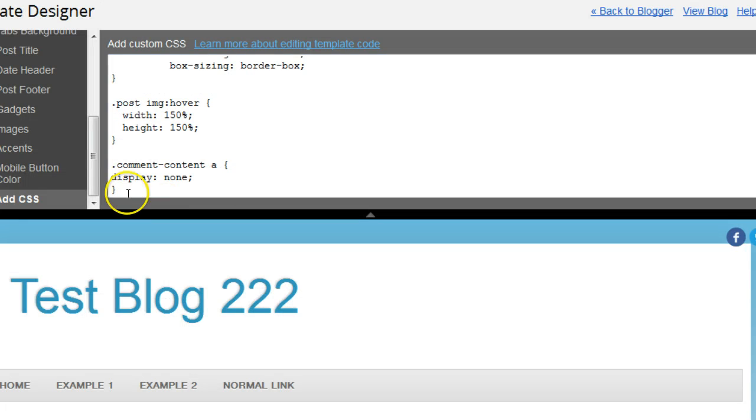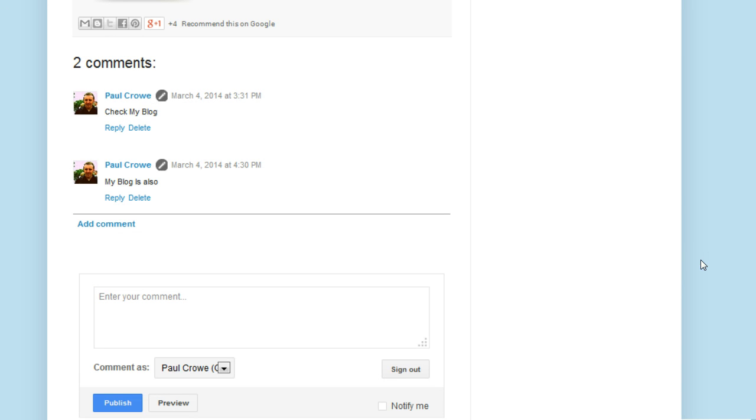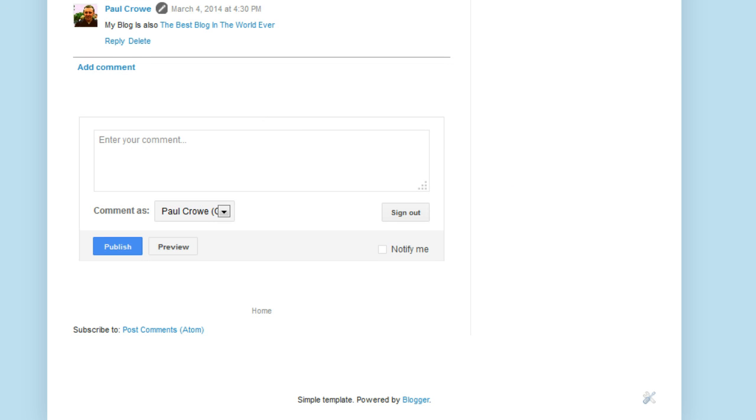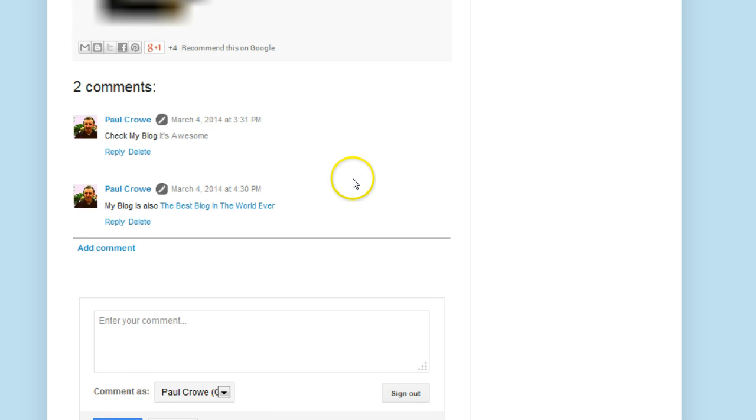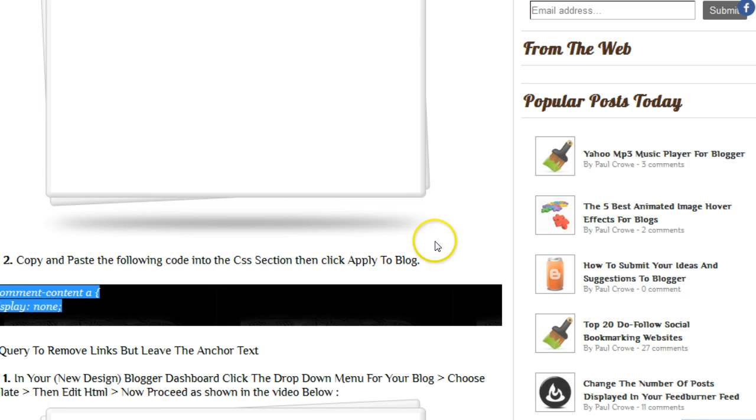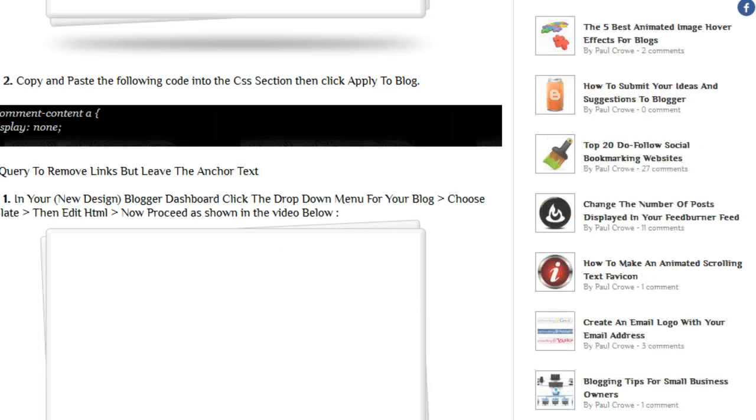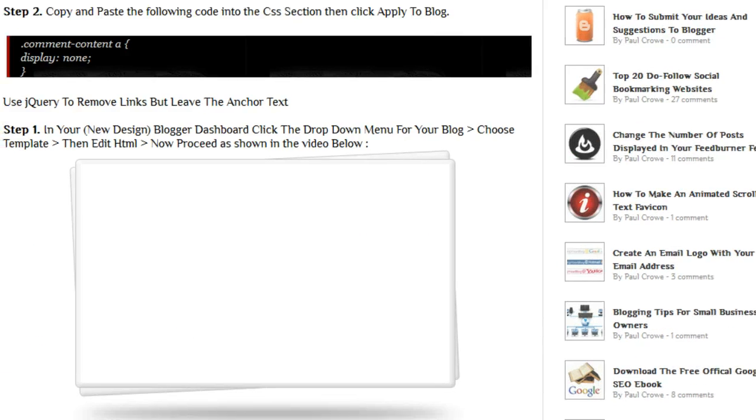So the first thing I want to do is remove this again so that the links become apparent again. So we're waiting for template applied. There we go. And if I refresh, our links will be back, and they are. And now let's go and do the jQuery version.